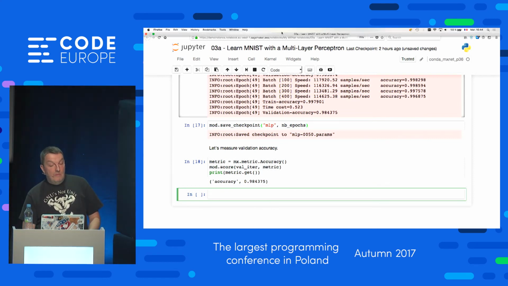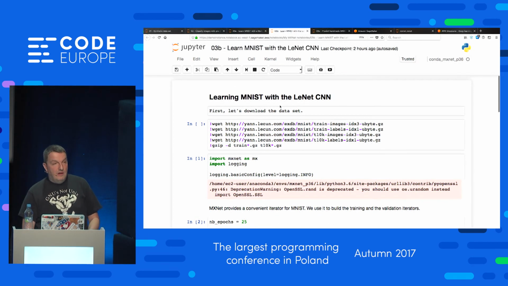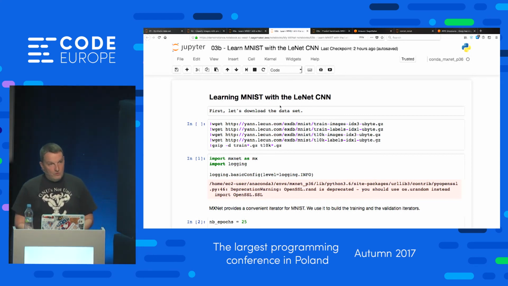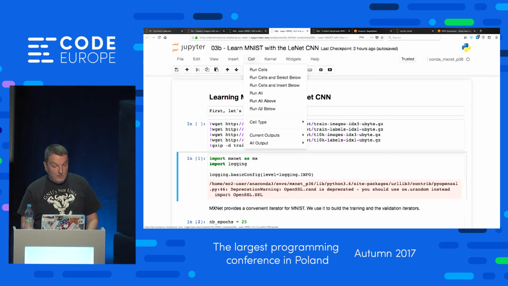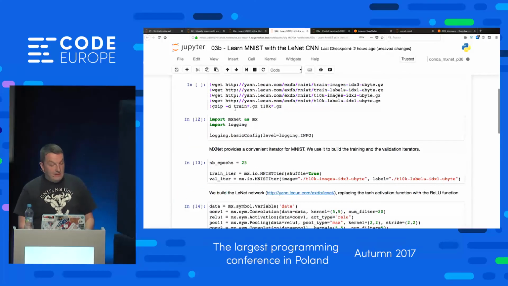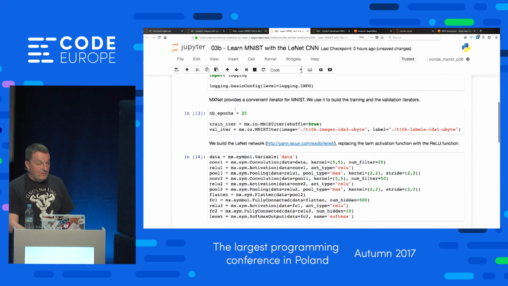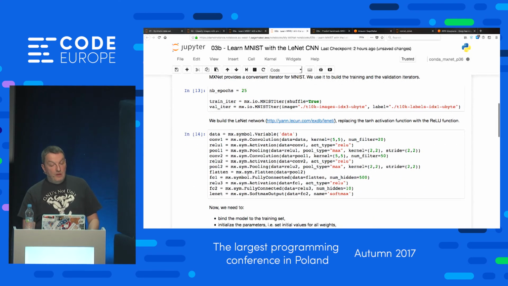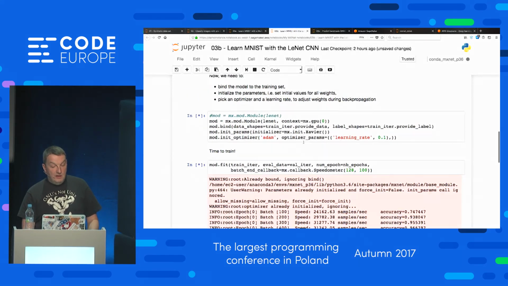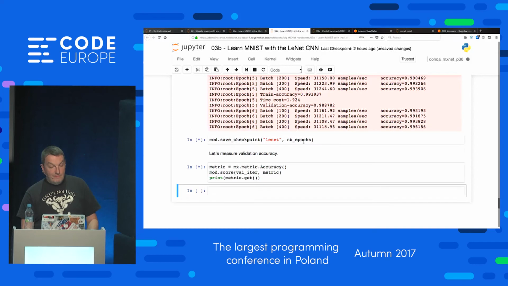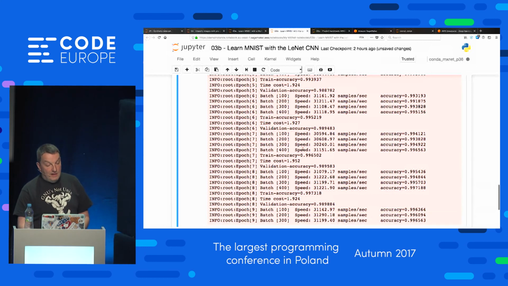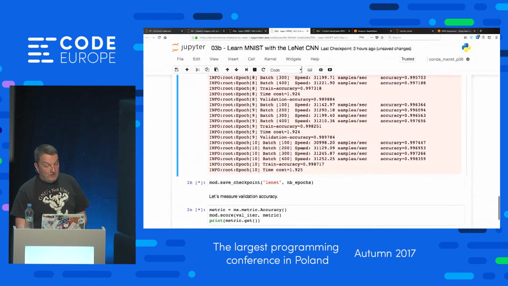So let's try another model, and this time I'm not going to use a fully connected model. I'm going to use a convolutional neural network model, which are really good at understanding pictures, okay? So here I'm training for 25 epochs, and once again, I'm building the iterator, building the network, binding, training. So you can see it's always the same steps. And then at the end, obviously I will save and predict.